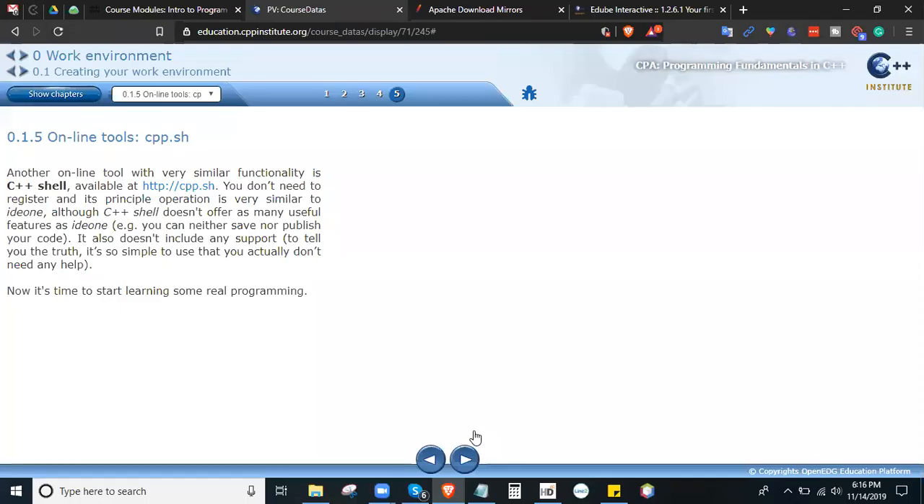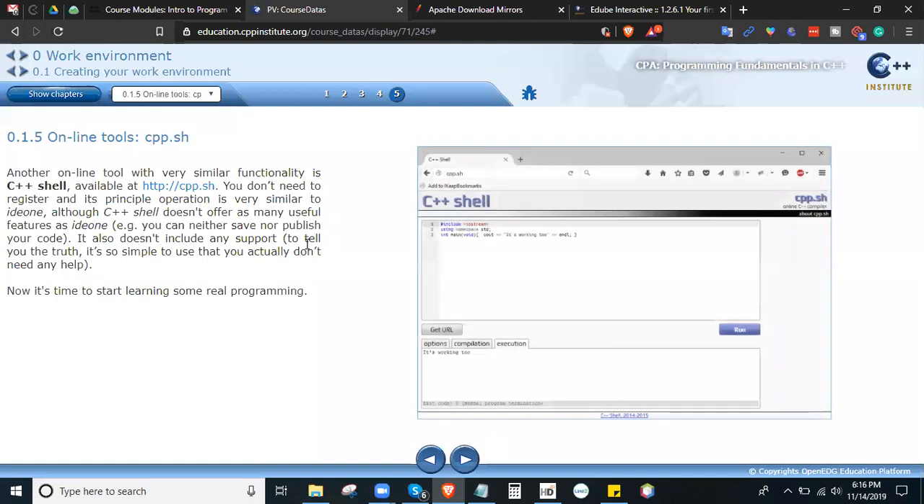All right, so another online tool with very similar functionality is C++ shell, available at cpp.sh. You don't need to register, and its principal operation is very similar to the features of IDE1. It also doesn't include any support. To tell you the truth, it is so simple to use that you actually don't need any help.